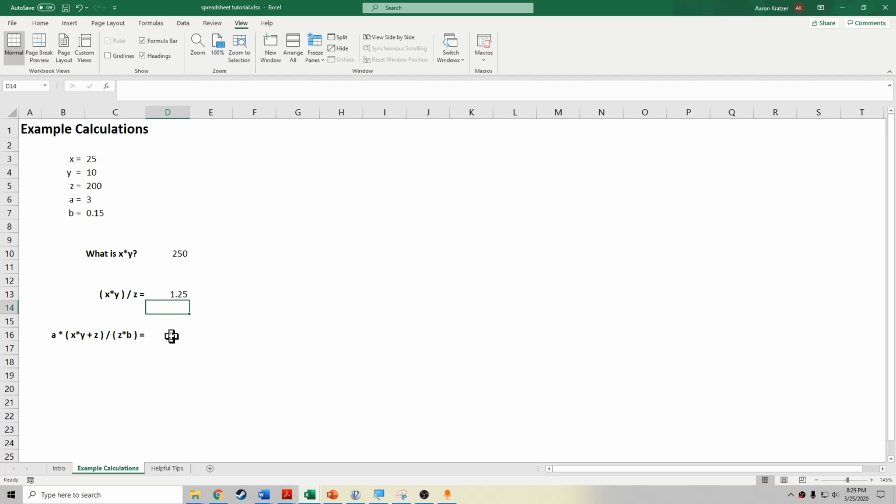Let's do one more example calculation that's a little bit more complicated. Here we have a times x times y plus z in parentheses. So that means this happens first, then you multiply by a, and then you divide by c times b. So let's try that. I'm going to say equals.